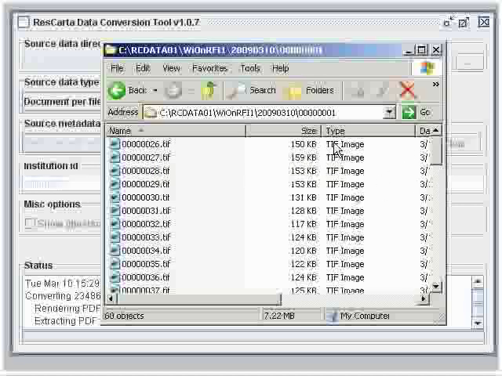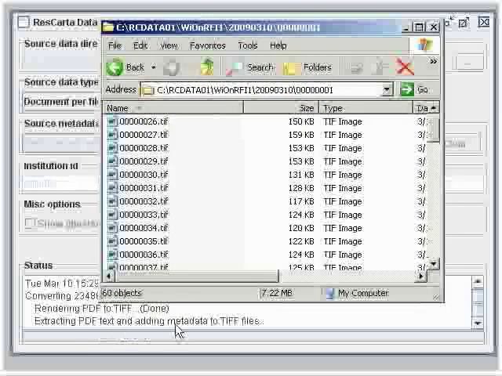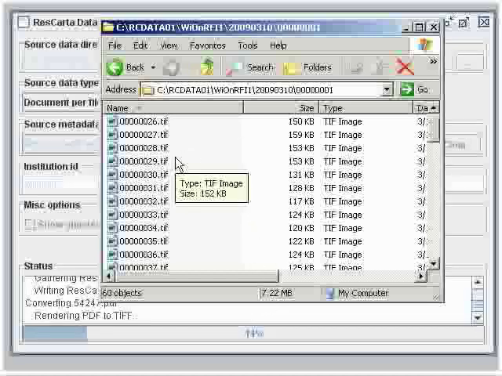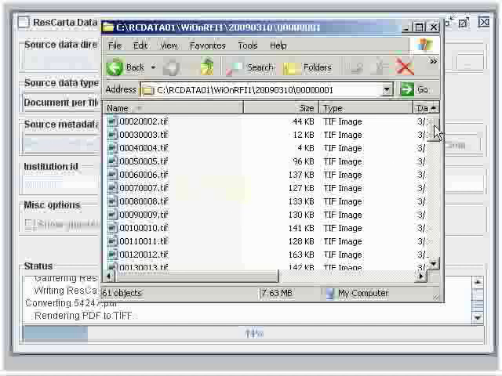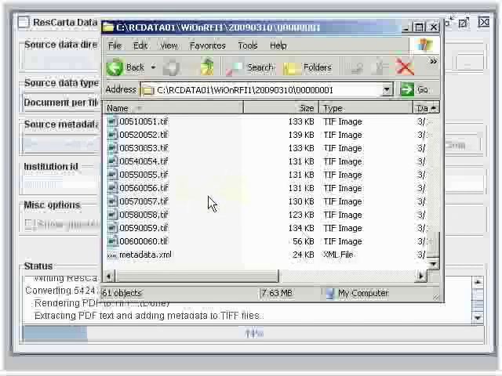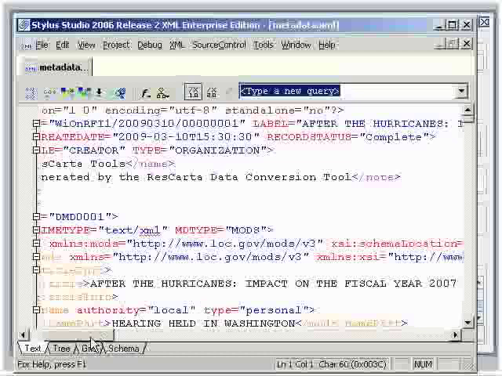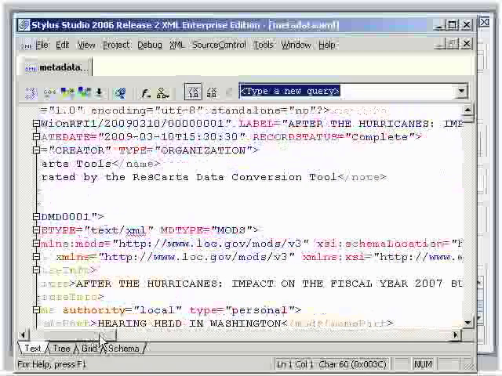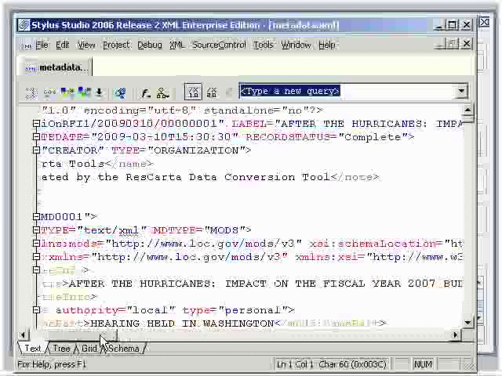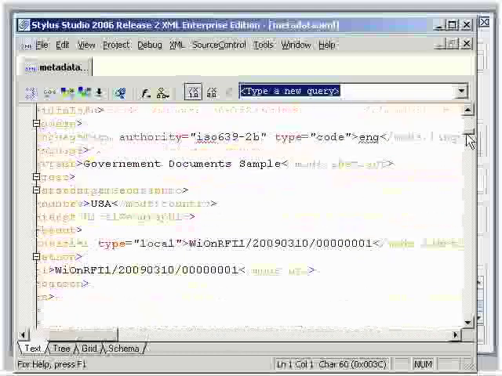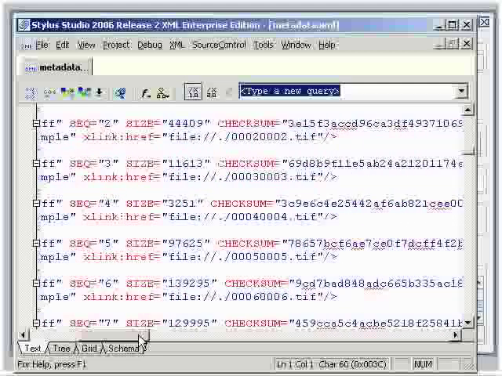Now when it's done working on this first page, you'll see that it's still extracting, adding metadata. It's taking all the text metadata out of the normal PDF. It's extracting the images, and it's writing it to ResCarta open format. The metadata XML file, if I open this up here, you'll see that we told it to pull the title from the PDF file, so I already did that. It said MODS title is after the hurricane's impact on fiscal year 2007 budget, hearing held in Washington, blah blah blah blah. It also gave each of the items its own individual checksum, and it's working away.